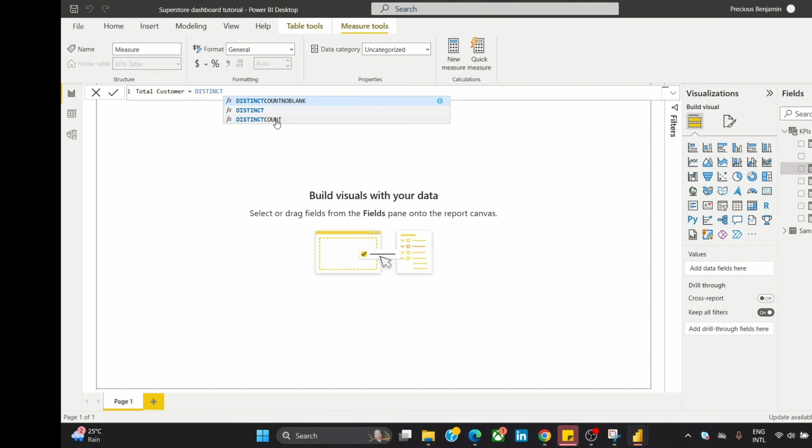Now these two DAX functions are actually doing different things. We use distinct count no blank when we are making calculations with a data set that has missing rows where we have null values. So distinct count no blank is simply saying calculate the distinct count in this column, but do not include any row with a missing value.